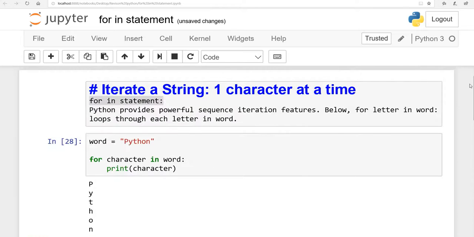So in this lesson, you have learned to iterate a string, one character at a time, by using the for in statement. And keep in mind that in the for in statement, you always have to write an arbitrary variable between for and in, between these two words.